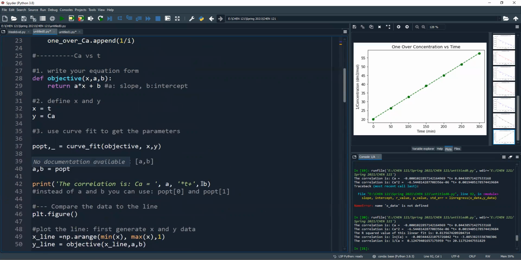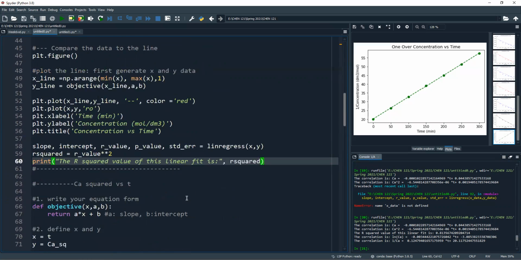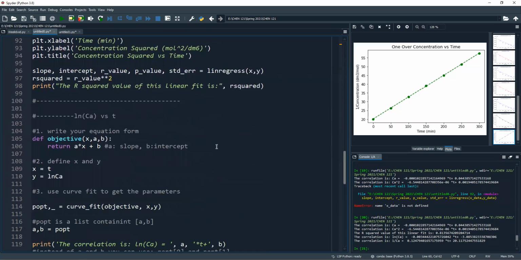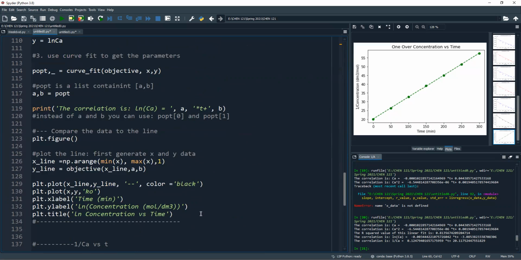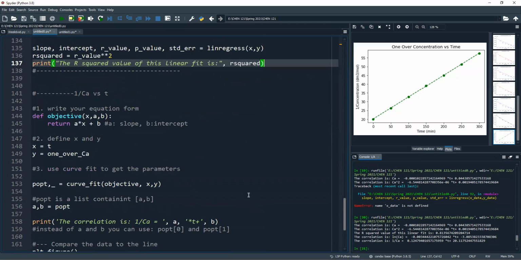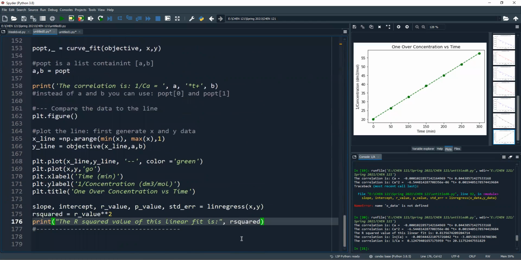So I'm going to CA versus T at the top here. I'm going to put this at the end, just paste it. We already did it for CA squared. I'm going to lin CA versus T. I'm going to paste it here at the end. And then 1 over CA versus T, I'm going to paste it here at the end as well. And this is really the function form, or basically the syntax to achieve this, to get the R squared value for these plots.